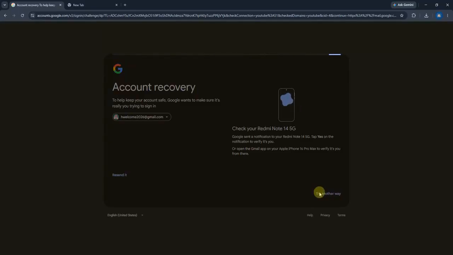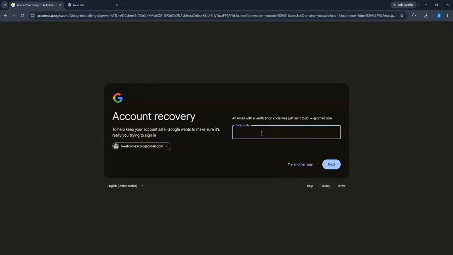You can update your recovery options by signing into your Google account and navigating to the security section. Look for ways we can verify it's you, and make sure your recovery email and phone number are current. This ensures you can always recover your account in the future.